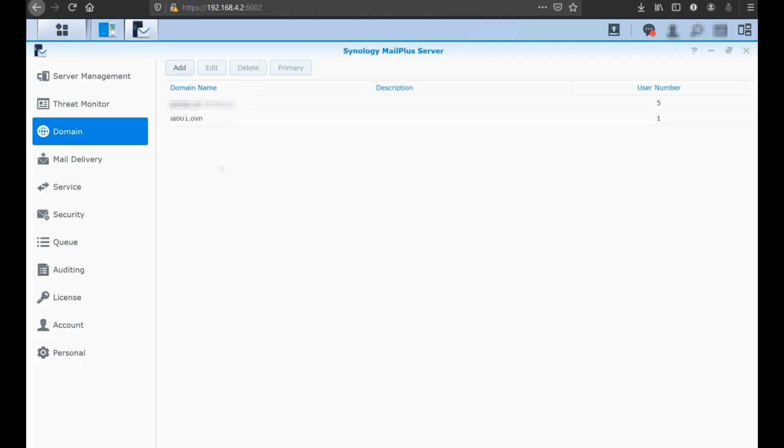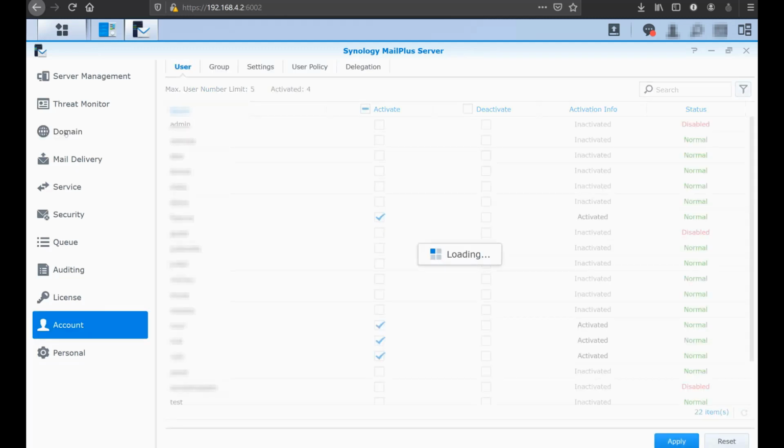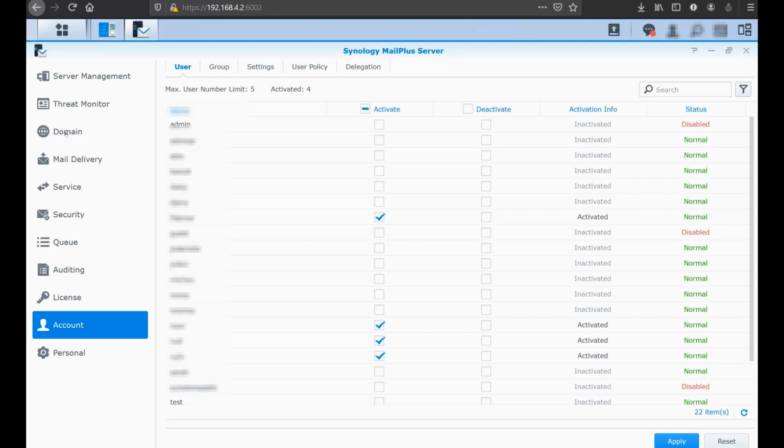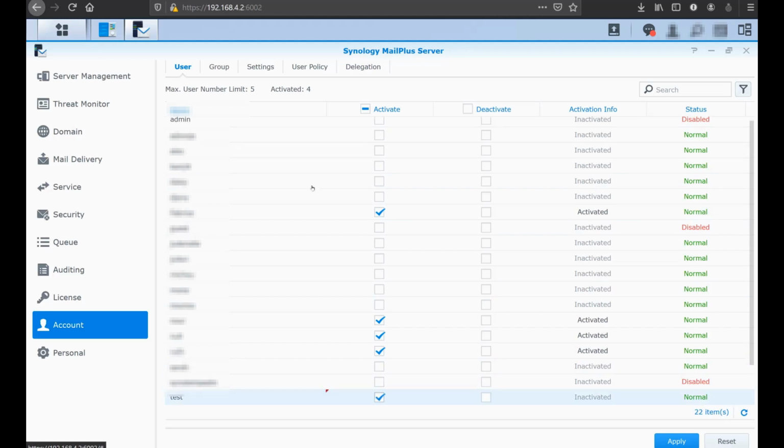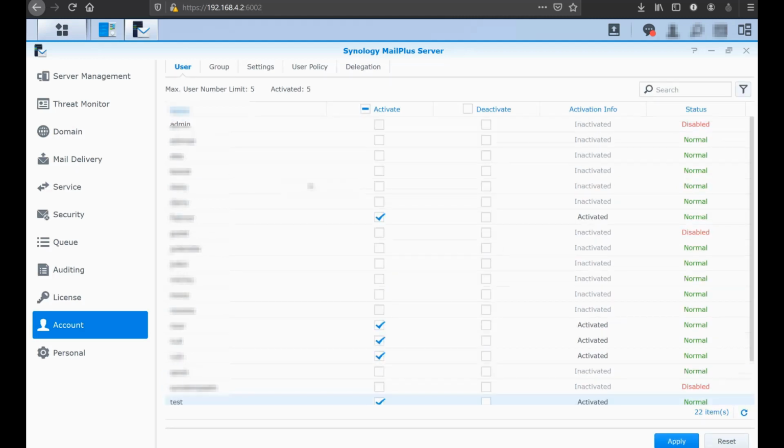Now we have our domain and a user inside this domain to send and receive email. We also need to authorize the test user to use the mail server package, because there is a license issue. You need to activate a license for the new user. So we just activate the test user and apply. Okay, perfect, this is done.